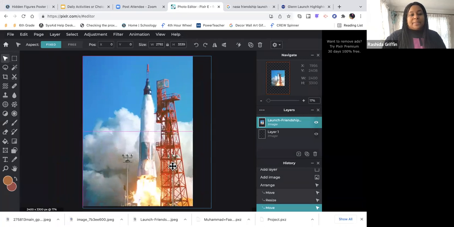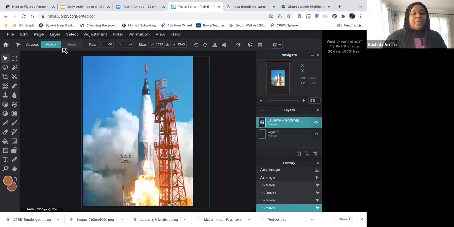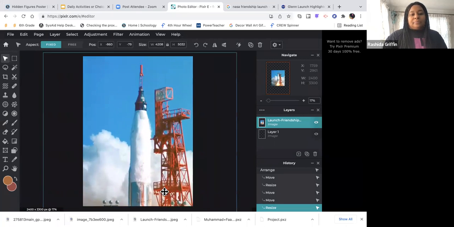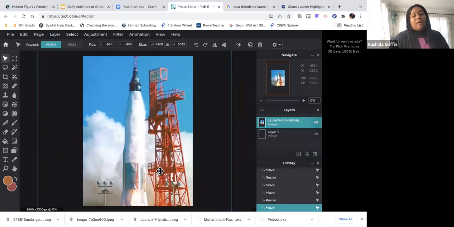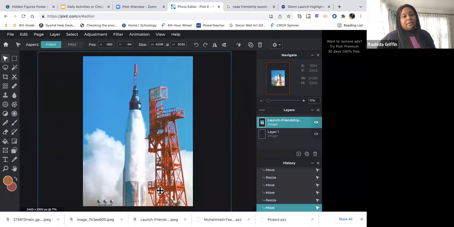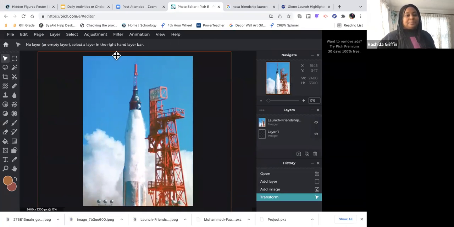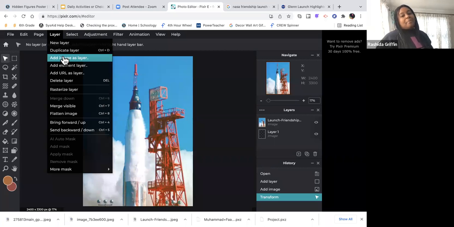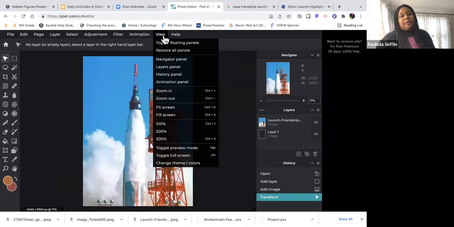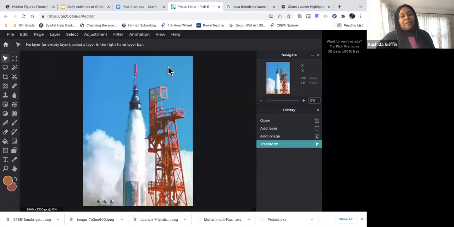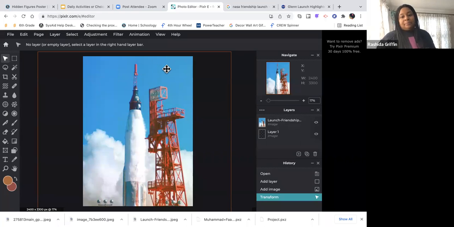Everything doesn't have to be centered. If I wanted to stretch this out so that the focus is really just on the rocket, I can make it look however I want it to look. So I get that set up. I go back in to layer, and now I'm adding another layer. So if you can't see your layer window over here, you'll want to click view and you want to click layers panel. And that shows you what layer you're working with.